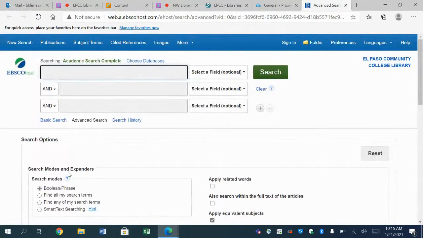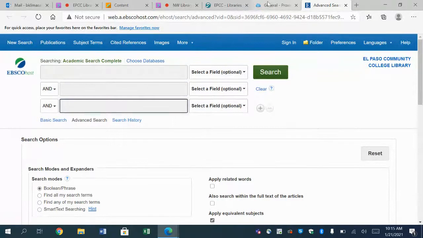Let's try another one. Okay, so this one is loading up. And please bear with me, this is very helpful. So as you can see, this is the Academic Search Complete database, and it has its search boxes here.